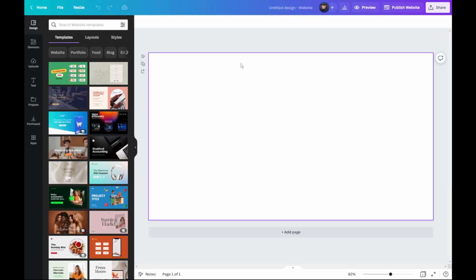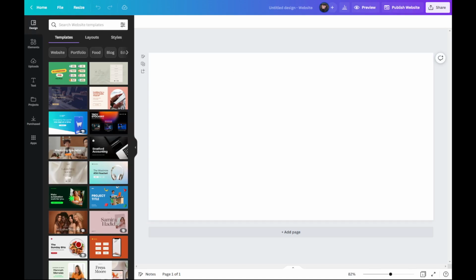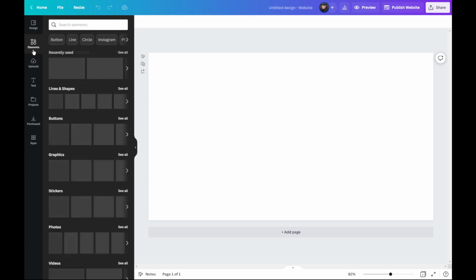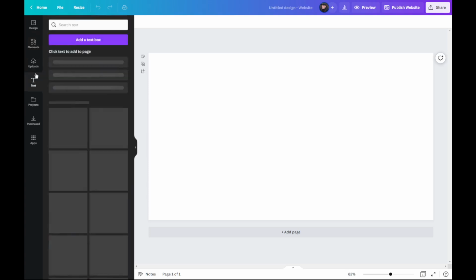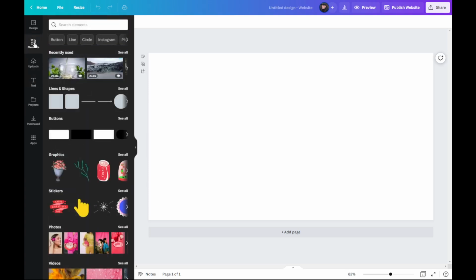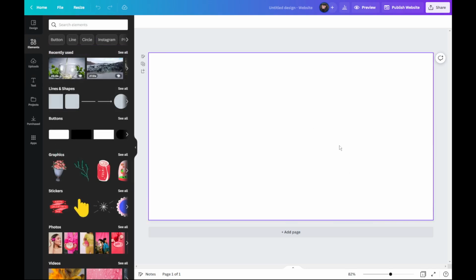So again, what we're going to do when we create our website, we're going to be using the elements and the text section. So the first thing we need to do is set our web pages up that we're going to use. Now ultimately your website needs at least 4 web pages, and for each of the web pages that we create we're going to give it a name.